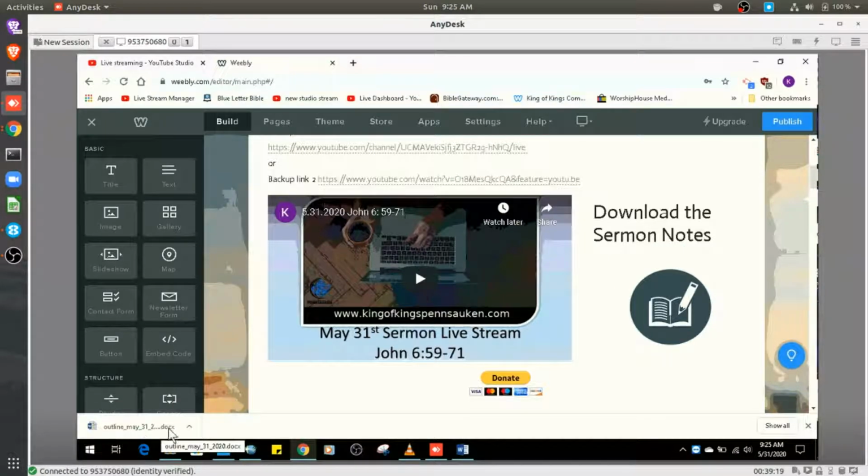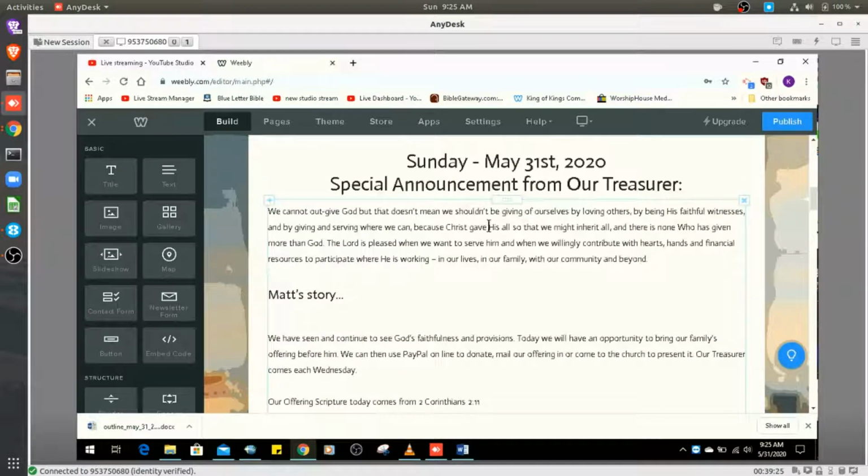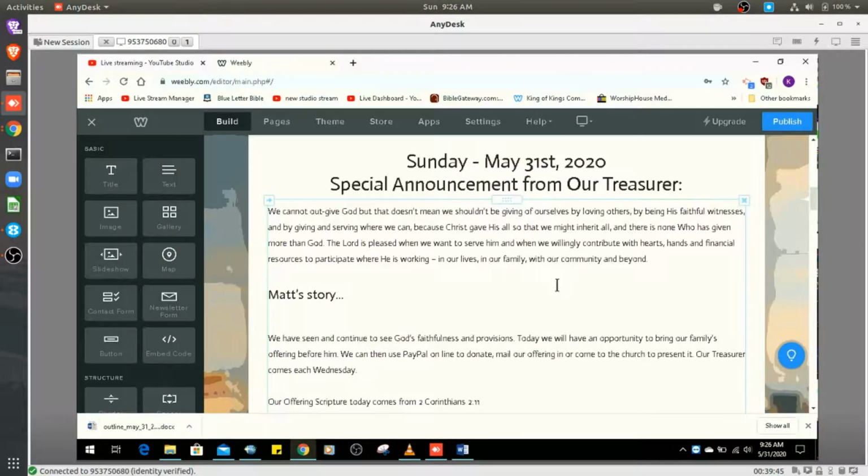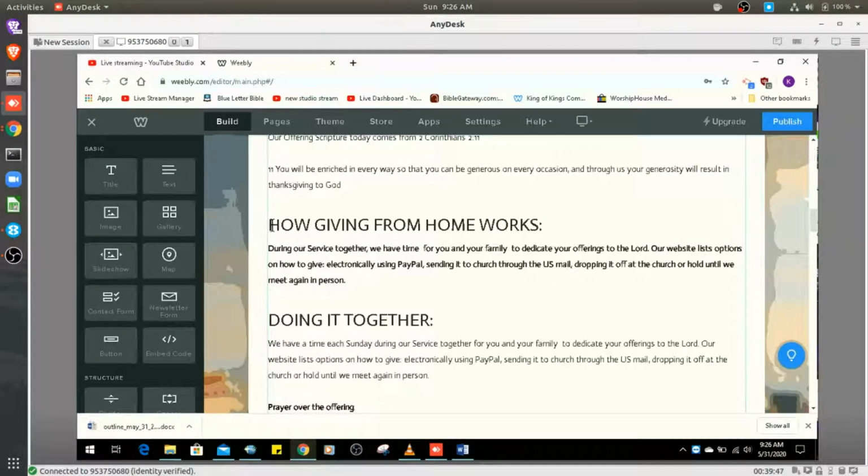Click on publish. Oh yeah, and then we have a custom announcement from our treasurer every single Sunday. A different way to encourage, a different way to explain things, different way to announce certain things from the district, about matching, giving, and missions and that kind of thing. So we have that, and then this is static every week to stay the same, how giving from home works.